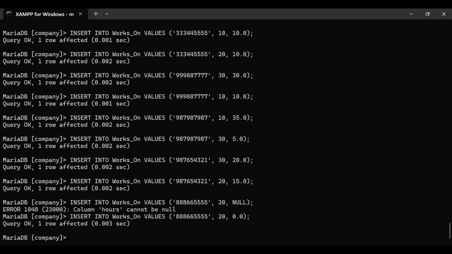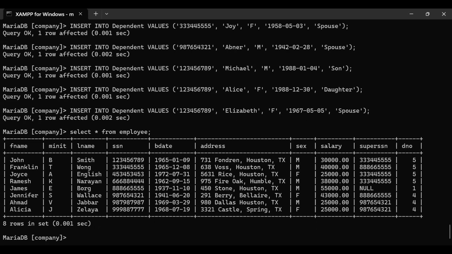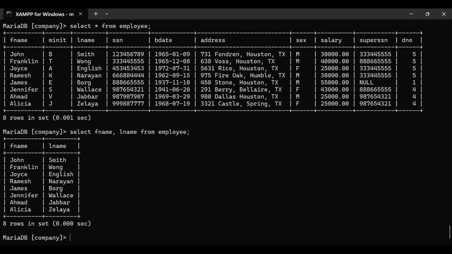The last one is dependents. So let me put dependent values. Okay, I think I have populated my database. Now we are getting ready to write some queries. For example, I hope you have done simple queries like select all from employee that you already know. So maybe I can say select first name and last name from employee. So that is simply you working on one table.